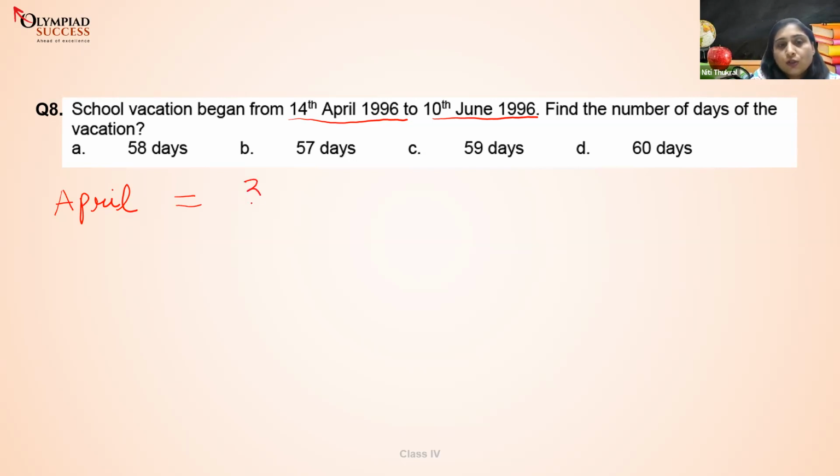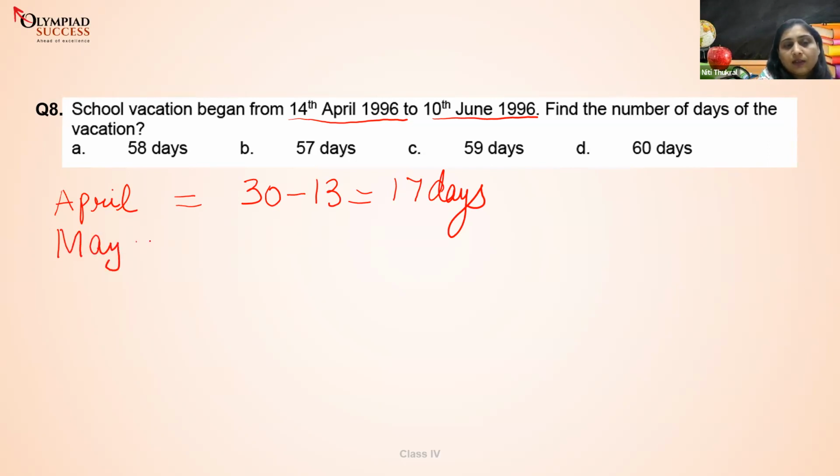30. Very good. So now we will subtract 30 minus 13, because till 13 we are going to school. From 14th April, we are starting with the vacations. So 30 minus 13 is, I want to see the answer in the chat box. Quick answers. Okay. So in April, you are having vacations for 17 days. Then May is the month. Entire May you are on vacations, so that means 31 days.